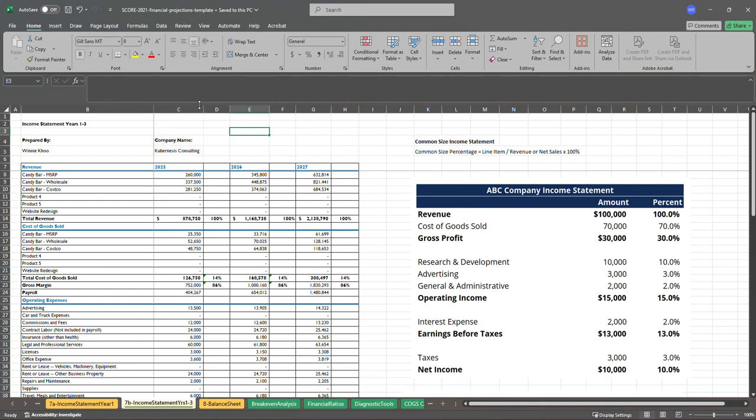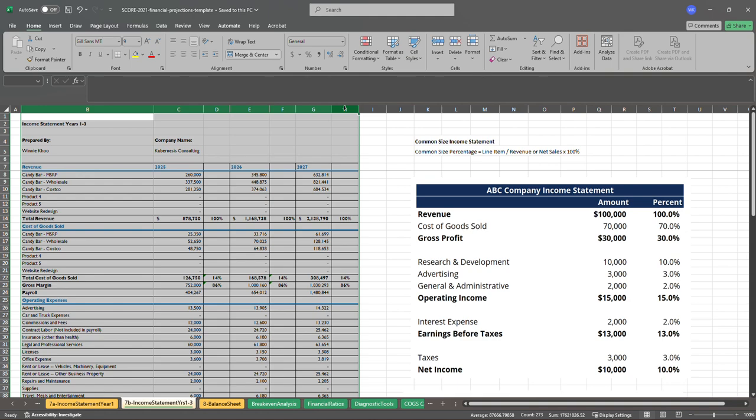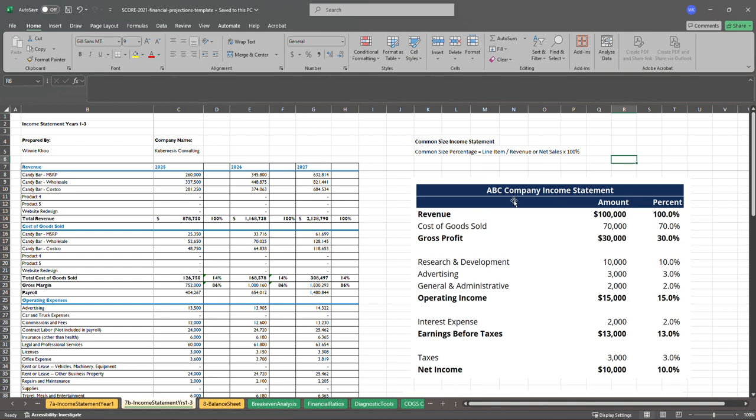So we have two different common size examples. On the left is the template, what you should have. And on the right is a sample company. So this is the ABC company. That way we can make some comparisons between the two.